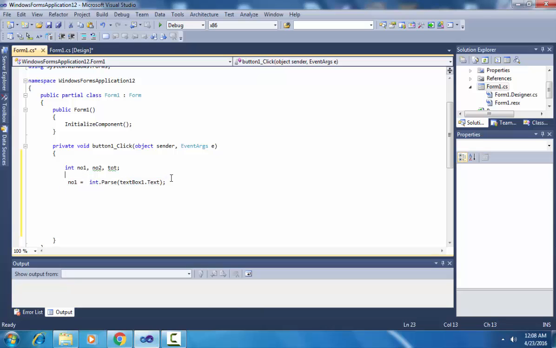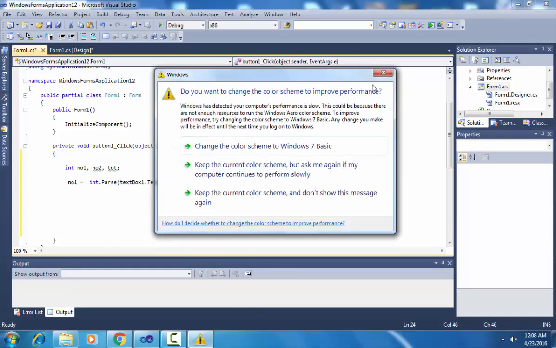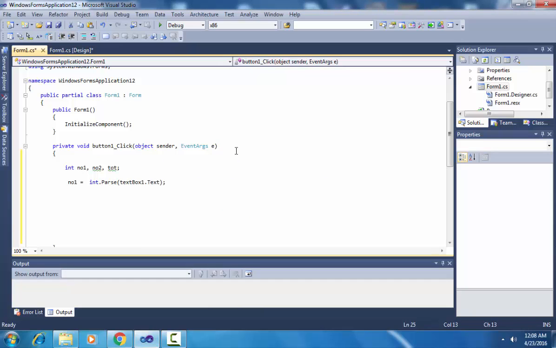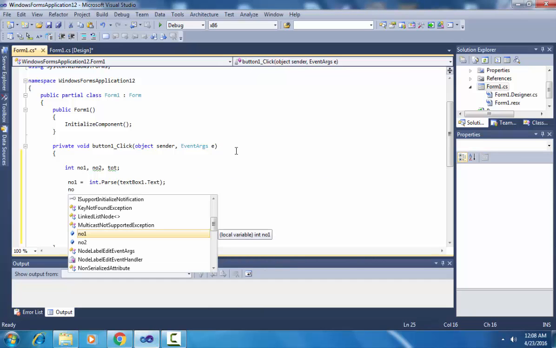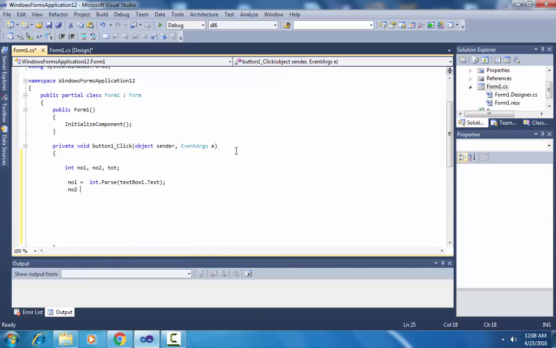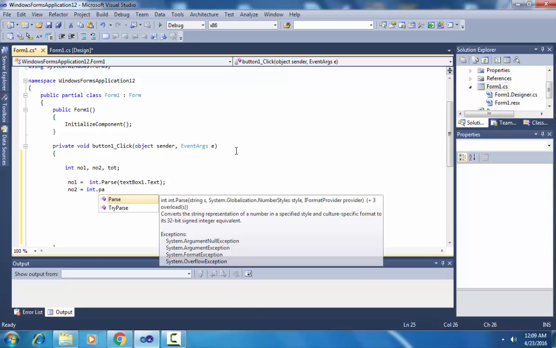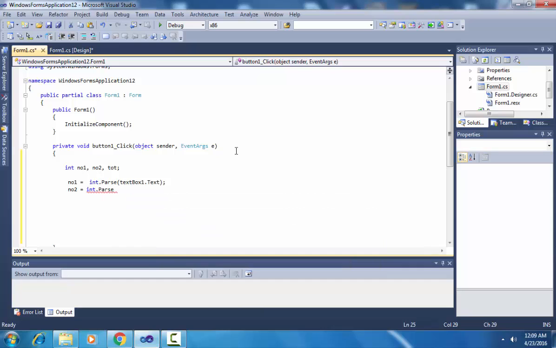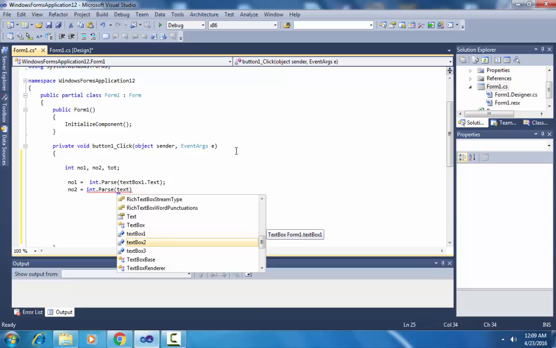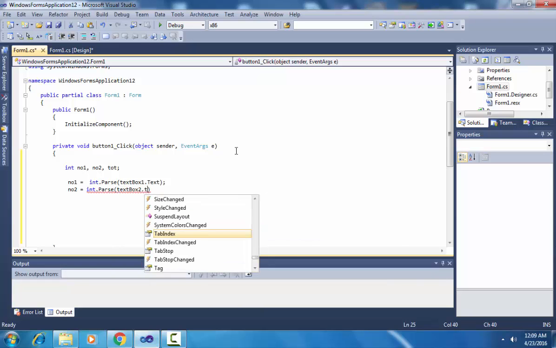Got it? If it is a string, you need not convert. When you write integer values, you have to convert using the int dot parse method. Again, you have to write another variable. What is the variable? Number 2. You select the drop down here, equal int dot parse, which is used to convert the value from string to integer. So now text box, this time text box 2 dot text, colon.